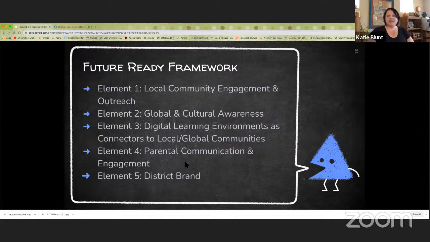Element 4 is parental communication and engagement, this is one that we did bring up already. Huge, right? What can these tech tools that we're reading about in the book do to enhance this? What is your school and district doing?